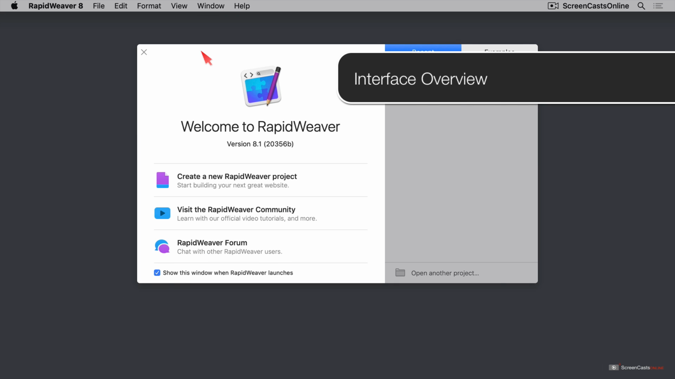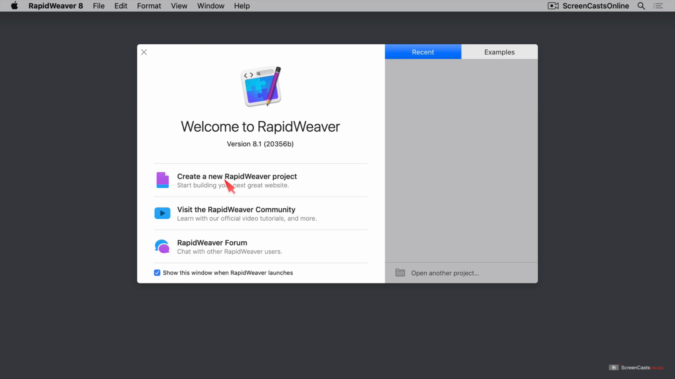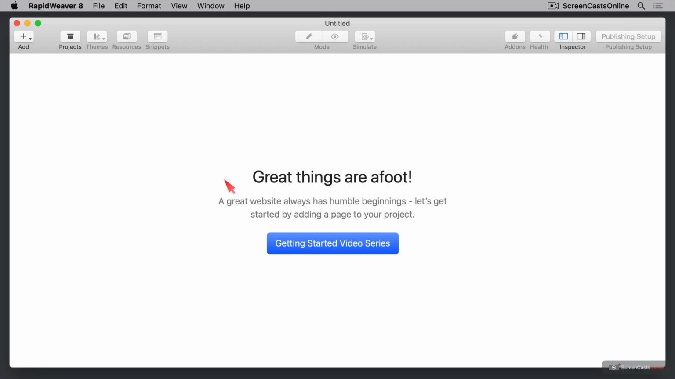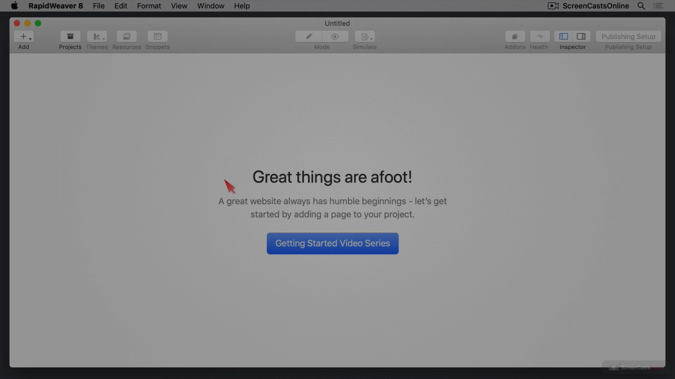So let's go ahead and create a new Rapidweaver project. I do that by clicking right here. And you can see this is the Rapidweaver interface.